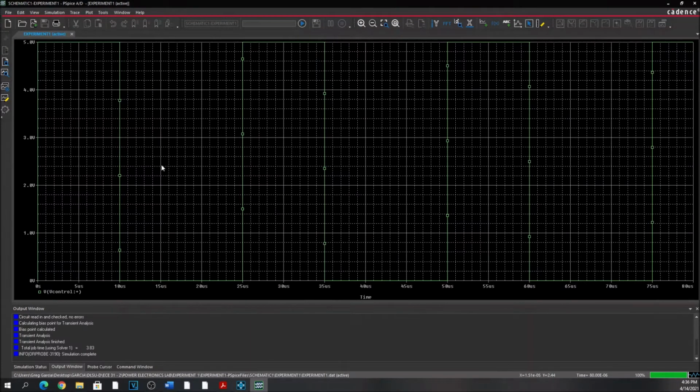To recall, we set our control voltage to have a pulse width of 10 microseconds in a period of 25 microseconds. As you can see here, the pulse width in 5 volts lasted for 10 microseconds. Then it rises again after 25 microseconds, meaning in a cycle of 25 microseconds, there is a pulse that will last for 10 microseconds.